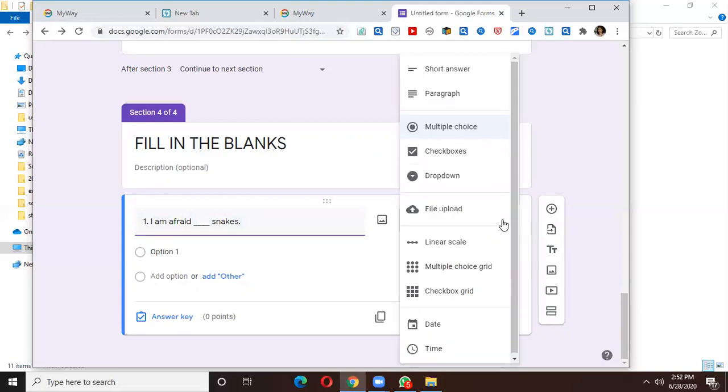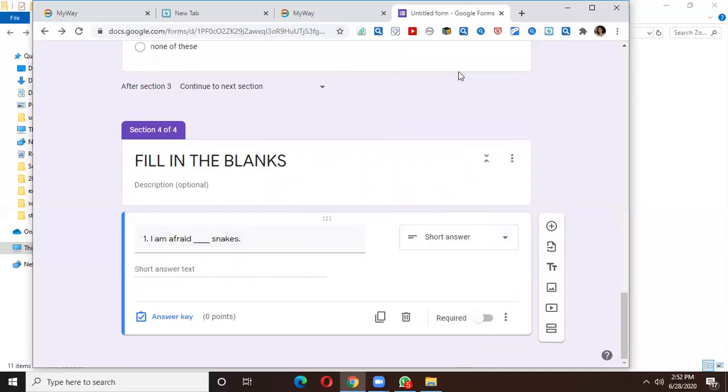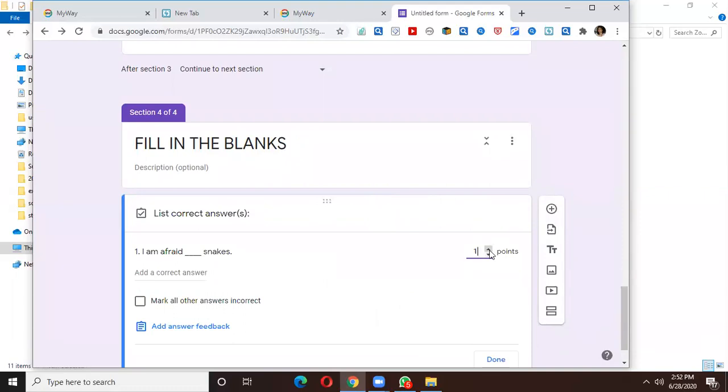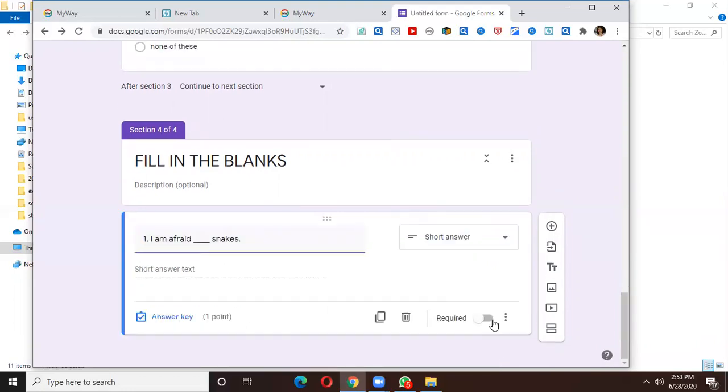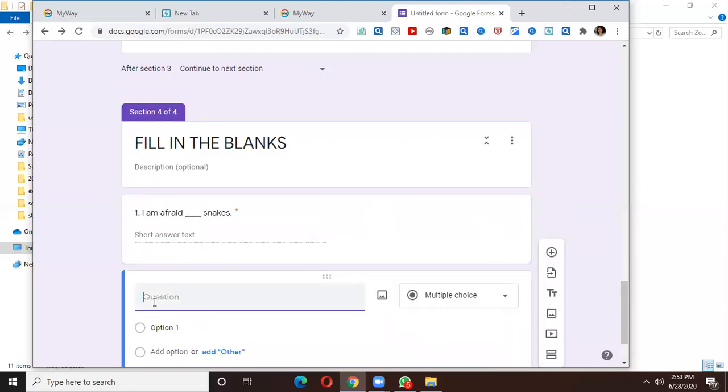So, I am afraid dash snakes. This is not a multiple choice question. This is a short answer. So I select short answer and I add an answer key and I add 1 mark because we have 1 dash. If you have 2 dashes, then remember you have to give 2 marks. If there are 3 dashes, 3 marks. So I make it done. I make it required.